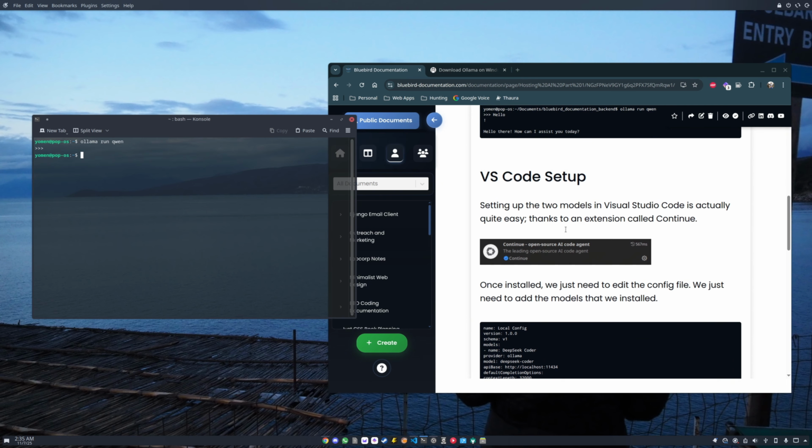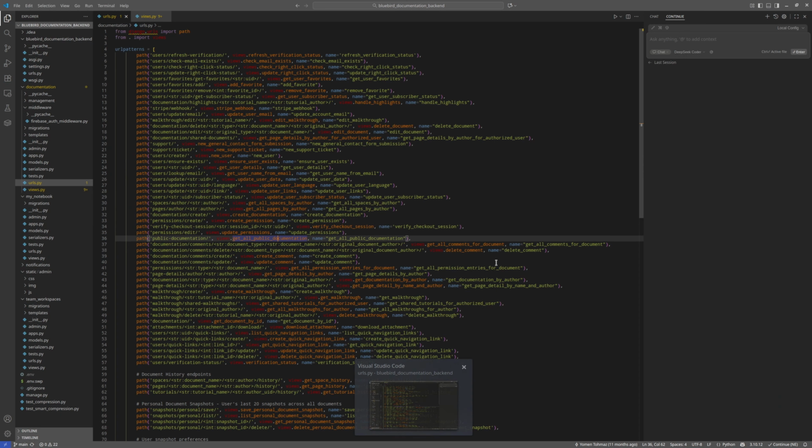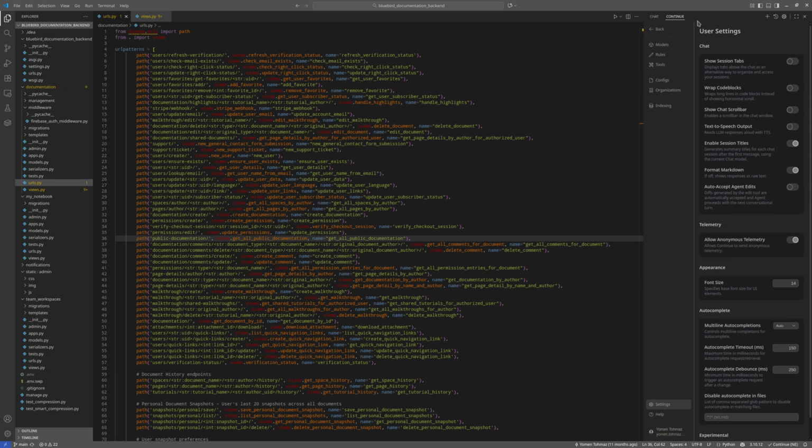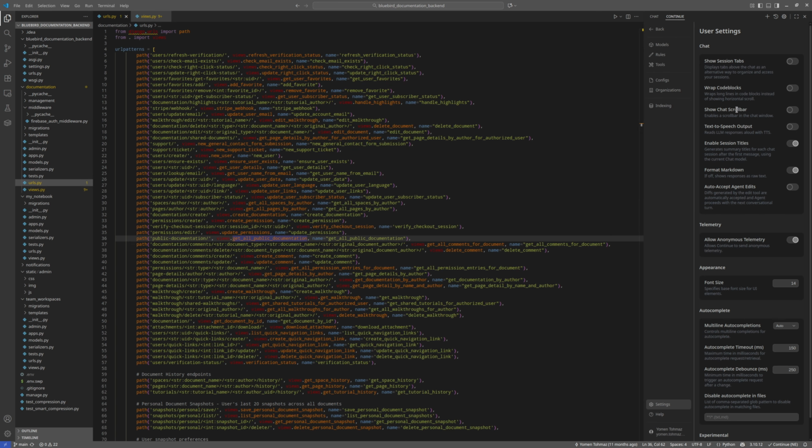Setting it up in VS Code is also very easy because there's already an extension for you. If you just download Continue on VS Code, then you need to adjust the config file. Let me go to settings. Once you've downloaded the extension, just go to the settings, or you can do Control Shift P, Continue, and open settings right there. Either way, you'll get to the same page.